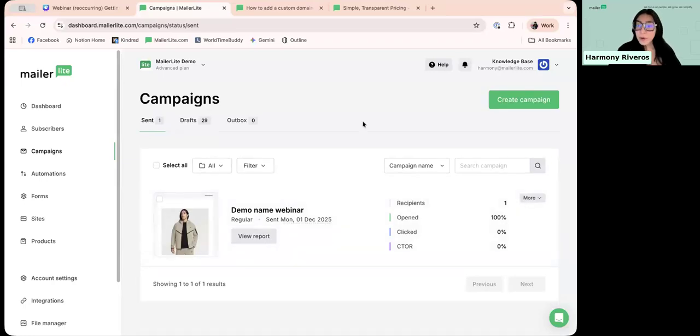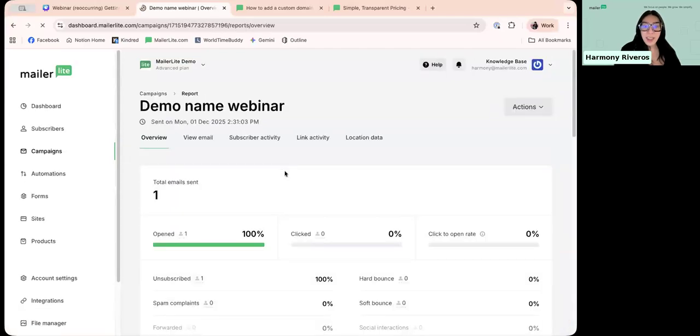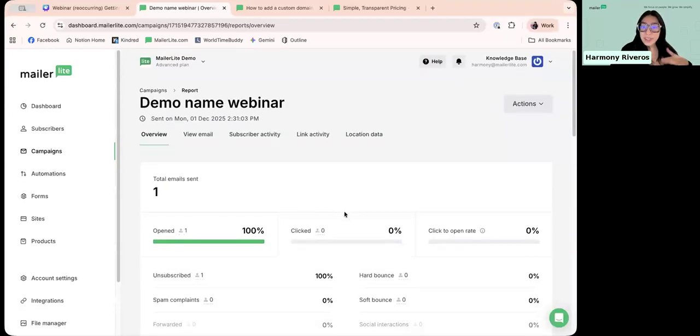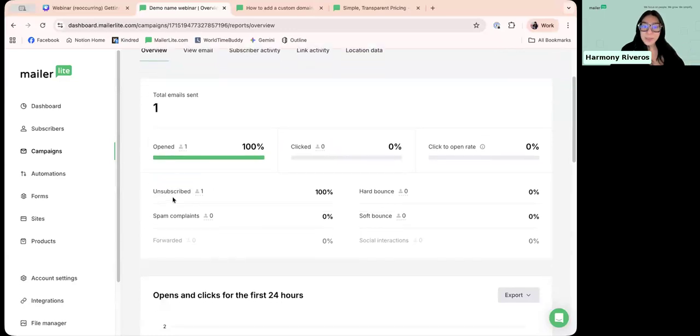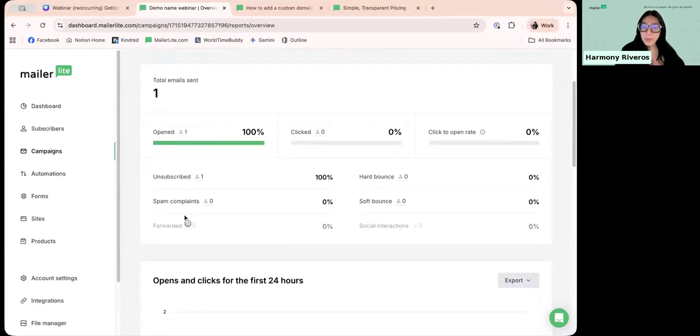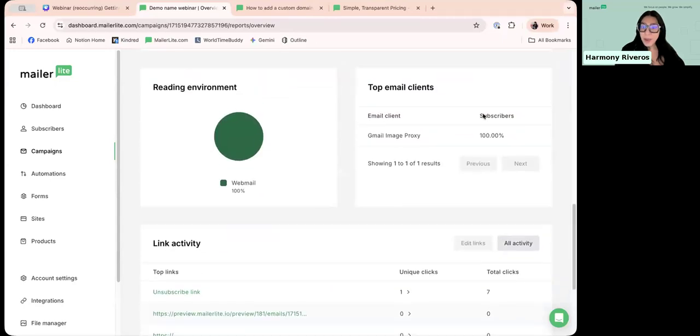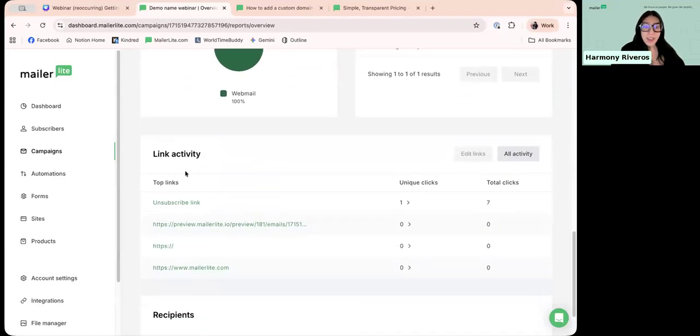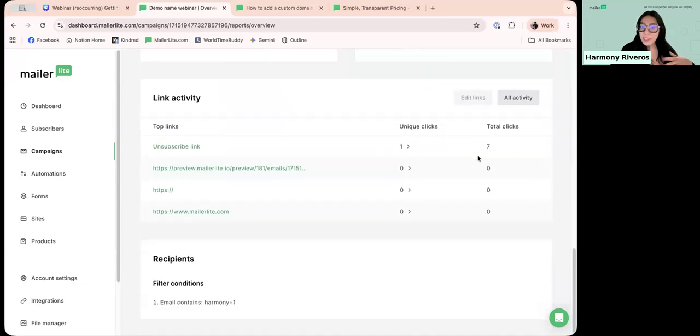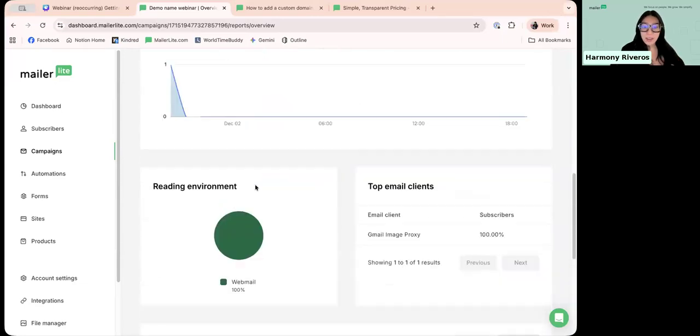The sent folder, of course, has the emails that you have already sent out, and you can see the statistics. If you want to see more in depth, you can view the campaign report, and that shows the opens, the clicks, as well as unsubscribed, bounces, spam complaints. You have all the analytics here, including the email client, so Gmail, links, how often links have been clicked, all of that.